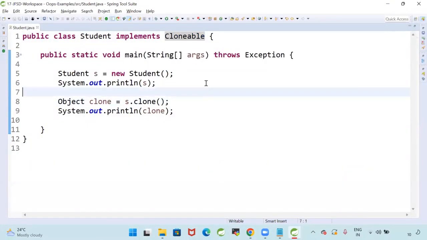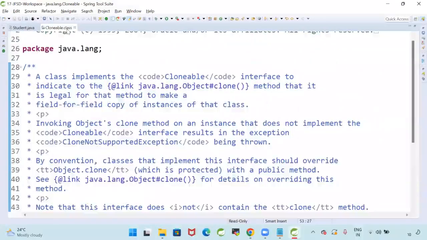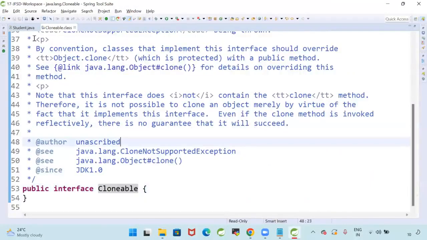See, the hyperlink is coming, right? When I click on that hyperlink, it is opening the .class file of the Cloneable. It is predefined code. Okay.